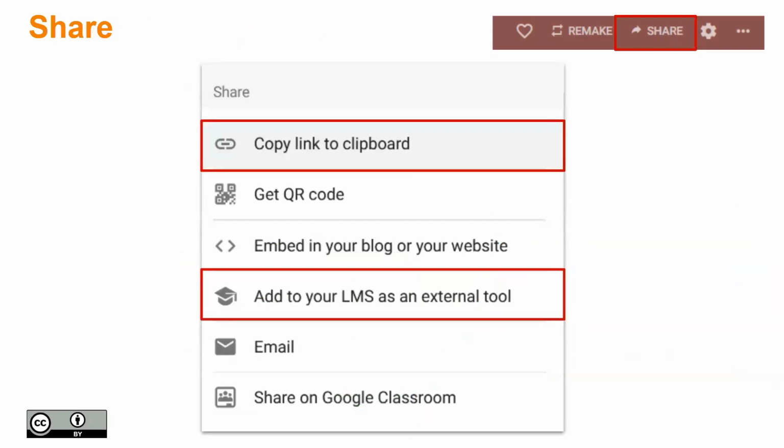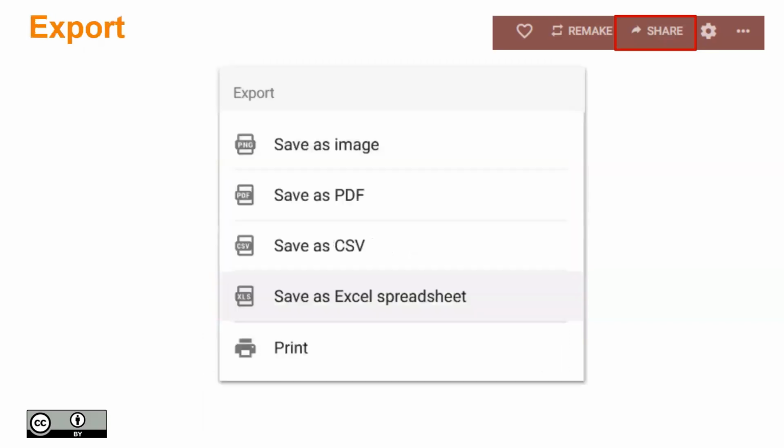Under the share section on your Padlet, you'll also find where you can copy the link to your particular Padlet, and also an area where you can add it to your LMS as an external tool, and that's how you'll actually get it into Vula. So out of the share section, these are the 2 areas that you would probably use most: either copying the link, which will be a direct link to your Padlet, or using the option there to add it to the LMS, which is Vula in this instance, as an external tool.